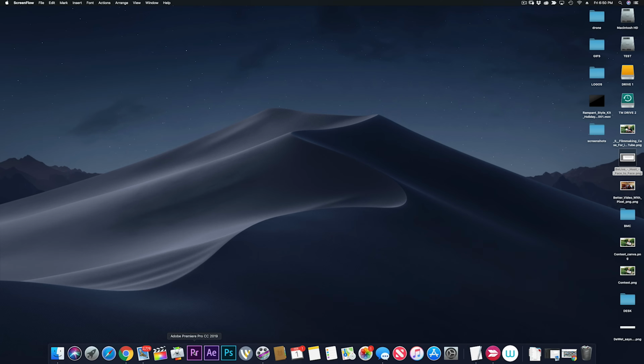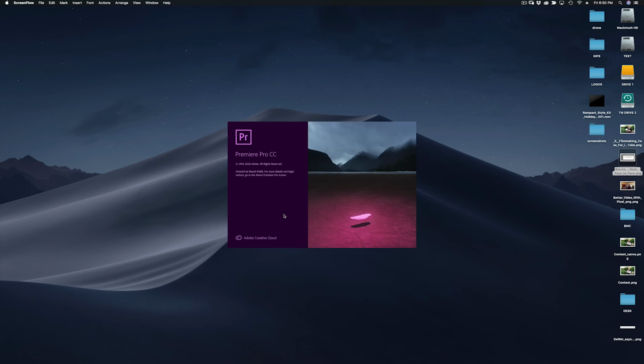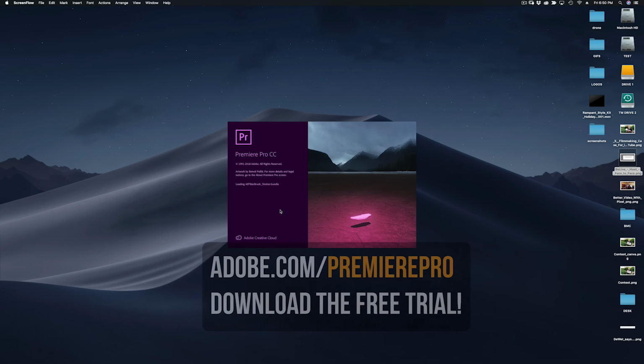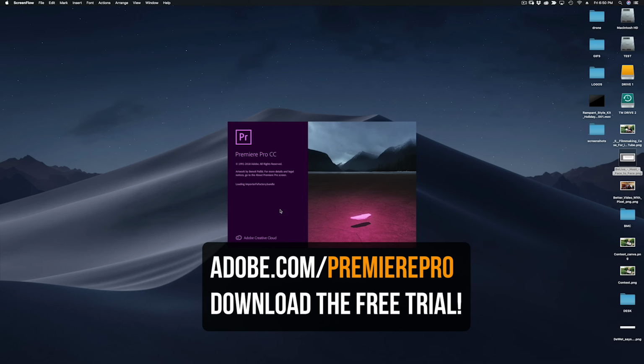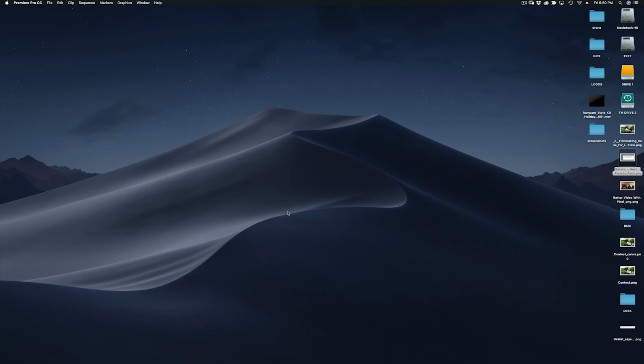We go down here in my dock, it's PR, and we're gonna launch it up here and see what it looks like. And if you haven't, go ahead and download this. It is a free trial, so you can go to adobe.com, I believe is the website. I'll put the link right here. And download a trial of Premiere Pro so you can follow along.